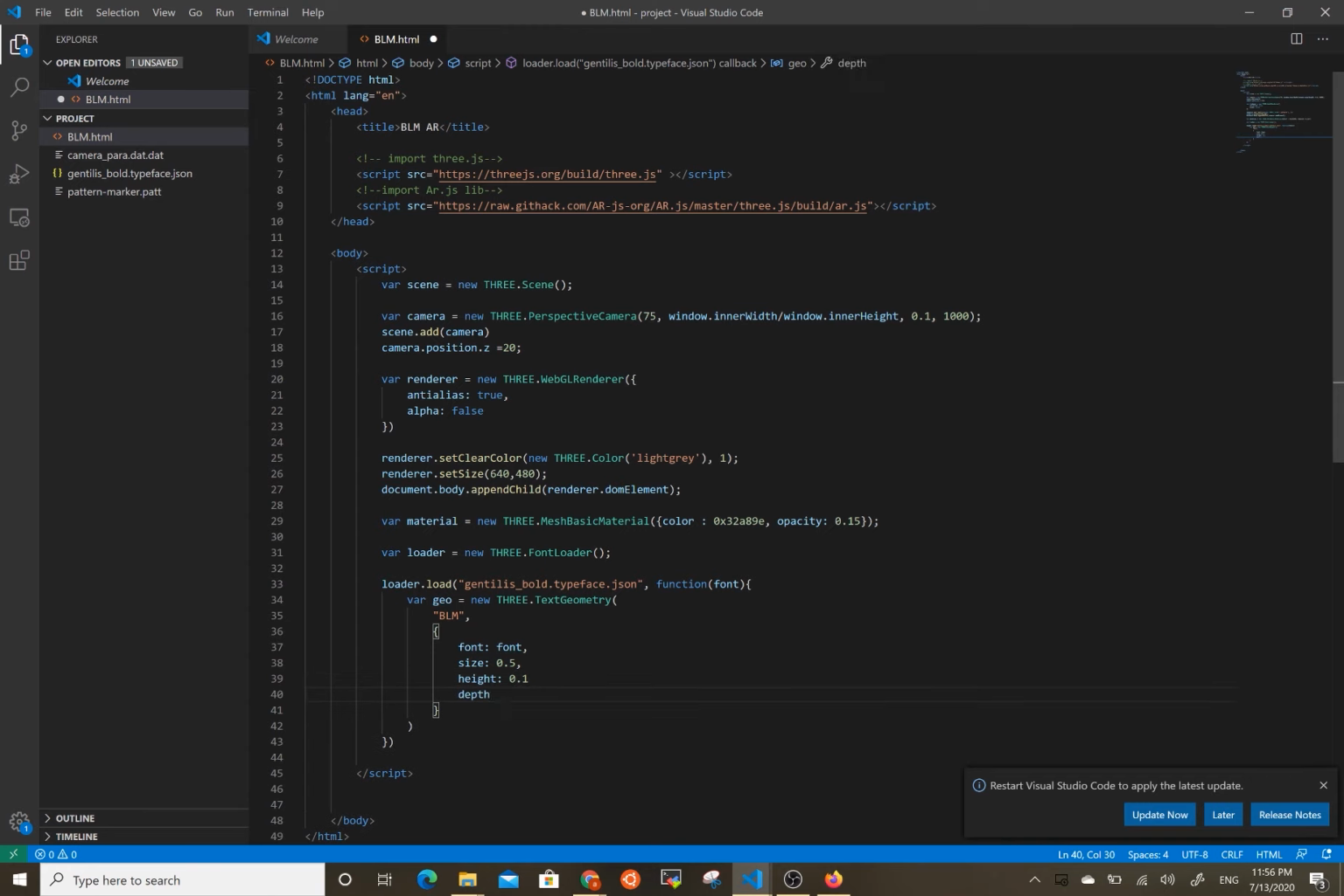So these are just properties I'm filling out for the object. It's like an additional argument you have to add for the text geometry, which is an object, and the object takes in font, which is the parameter of the function. I'm assuming when this function gets called, the font we provided, the load function, is just going to go into that function. So font is font.